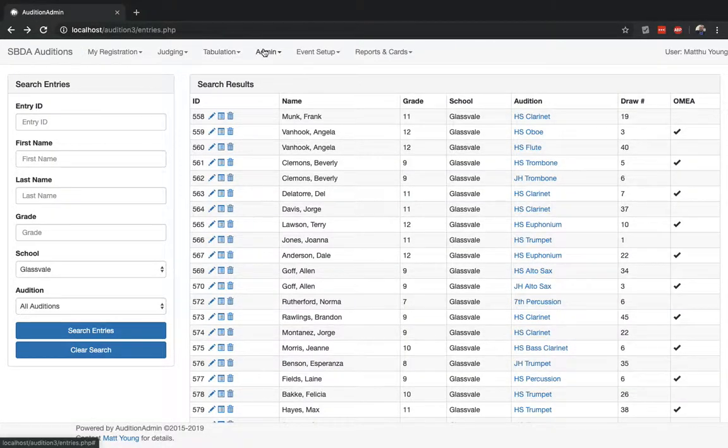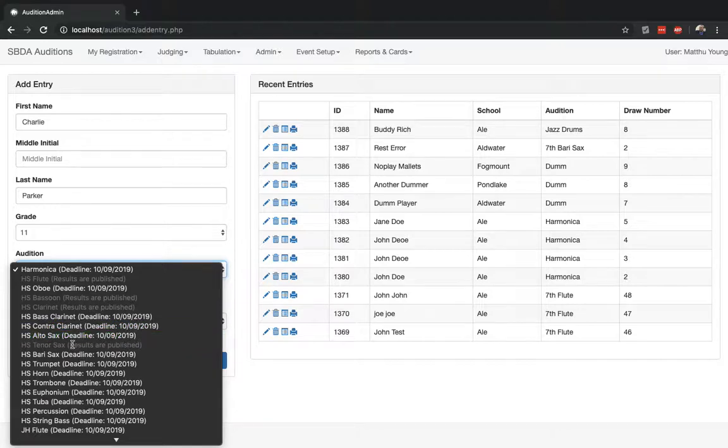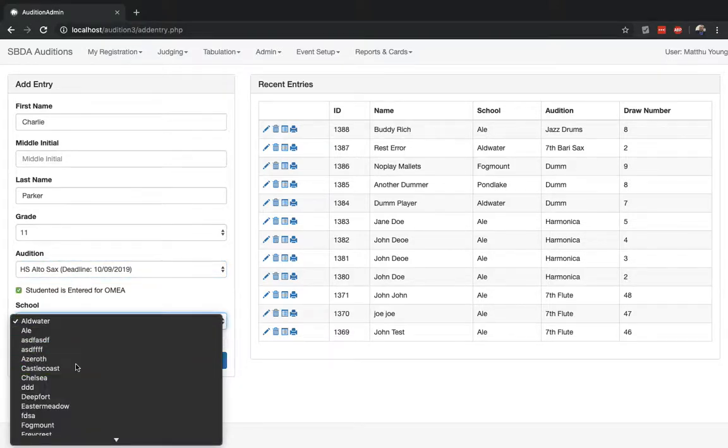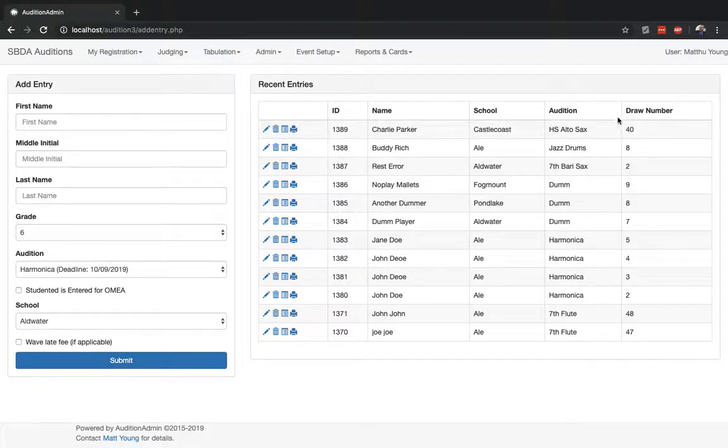If we want to add a brand new entry, we would go to add entry, and we're going to add Charlie Parker. He's going to be an 11th grader, and we're going to say that he's playing the alto sax. You'll notice some of these are grayed out. If results are published, it won't let me add an entry because the results are already up. If they're entering for advancement, I'd click here. He's from Castlecote, and we can waive the late fee if we want to charge them an entry fee, and we click submit. And we'll see here showing up if we want to make a handwritten entry card. We know his ID card is 1389, and he is high school alto number 40.